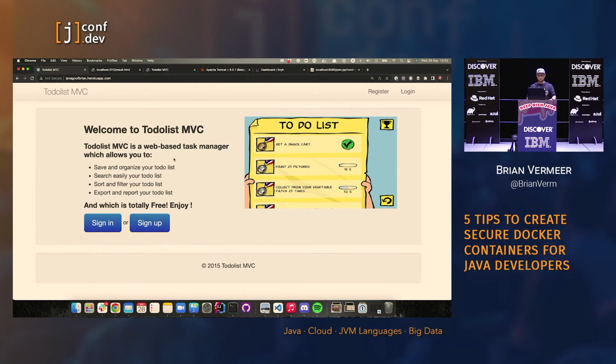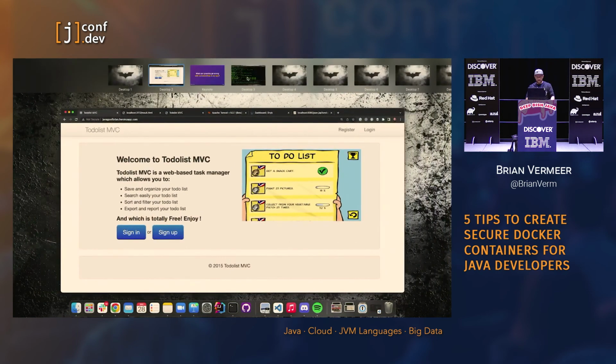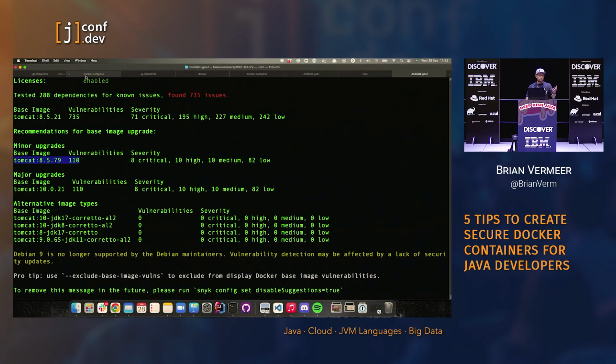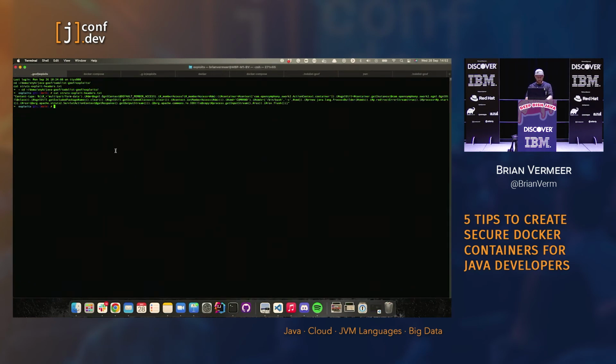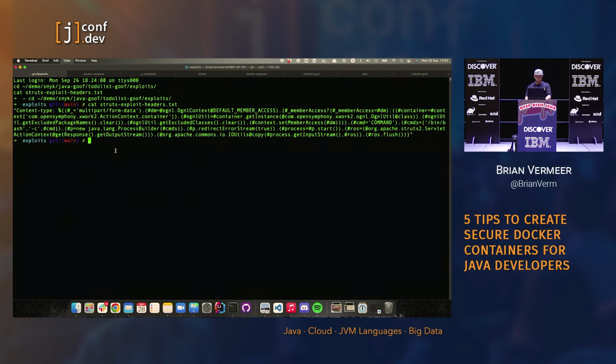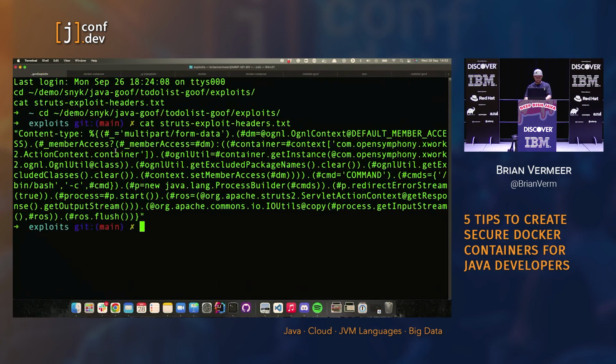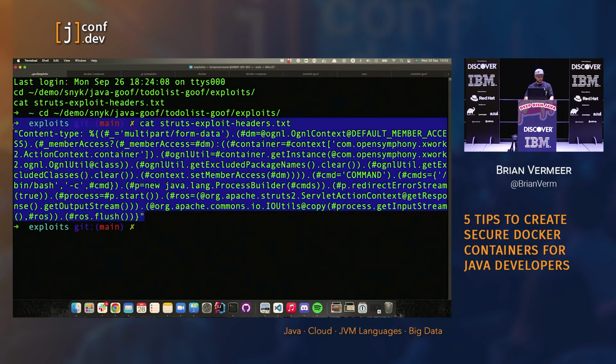So I'm using Apache Struts 2, that outdated library version. And, well, what I can do is I can hack that using a specific header in a curl request. And this is the header. This one. It's a content type. And who recognizes this content type? It's an invalid content type.